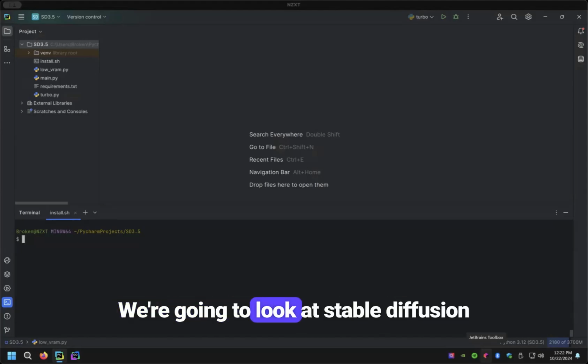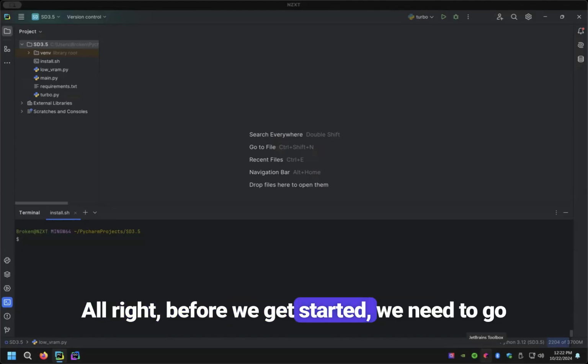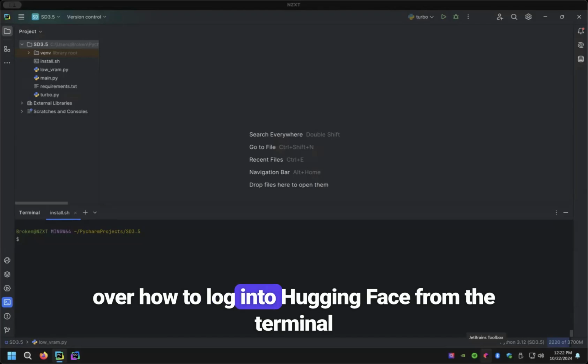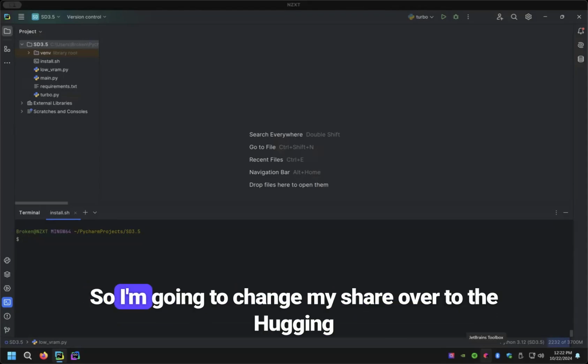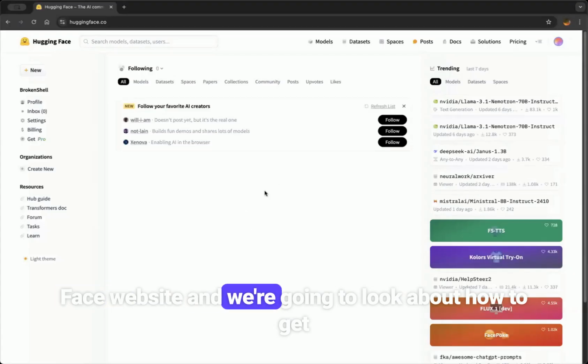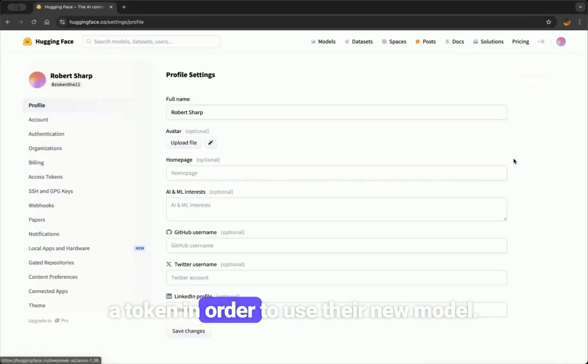We're going to look at Stable Diffusion 3.5 Large and 3.5 Large Turbo. Before we get started, we need to go over how to log into Hugging Face from the terminal in order to access this model in particular. So I'm going to change my share over to the Hugging Face website, and we're going to look at how to get a token in order to use their new model.